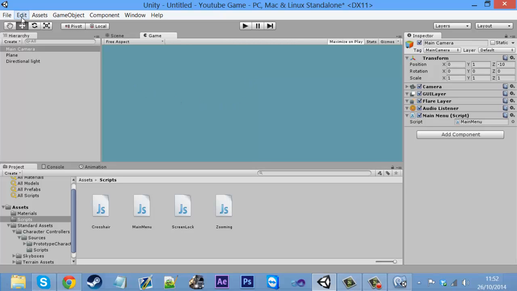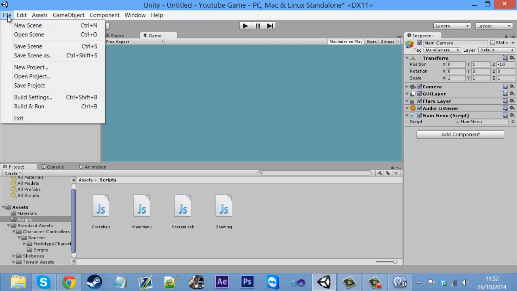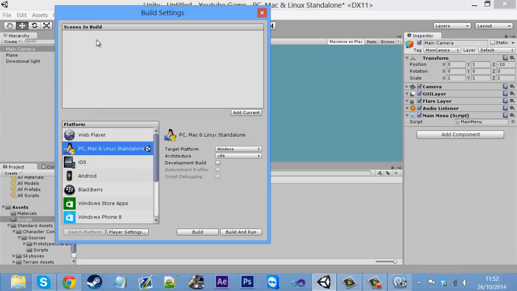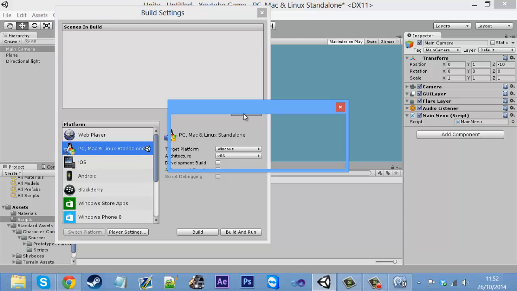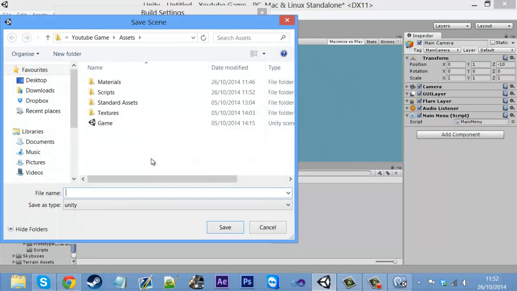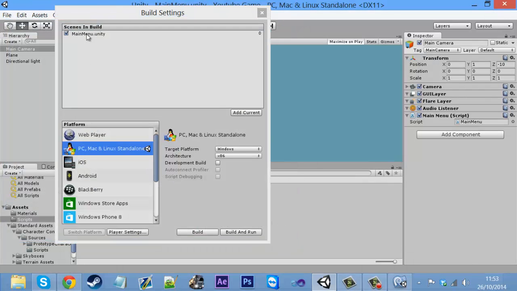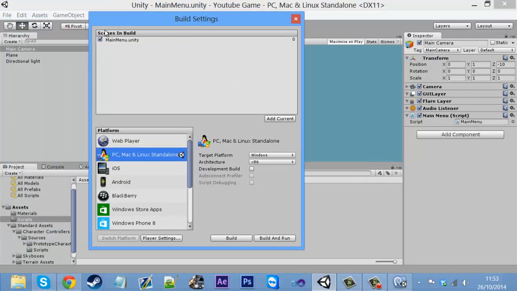And what we're going to do here, for every scene you make and you want in your game, you've got to come to File, Build Settings, and we want to actually add the current. Let's save the scene. Main menu. We got to add the main menu to the build settings. Now I haven't actually added our main game yet, but you want to add your game as well. And if you can see this number here, 0. If we add another scene, it'll be 1.